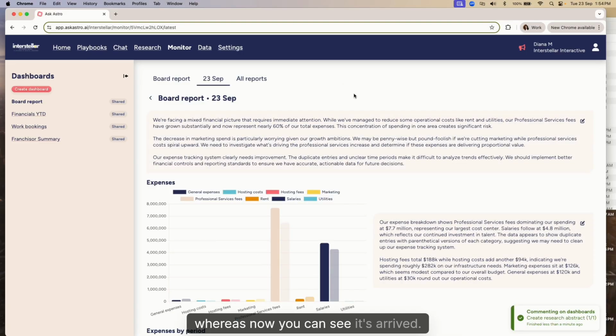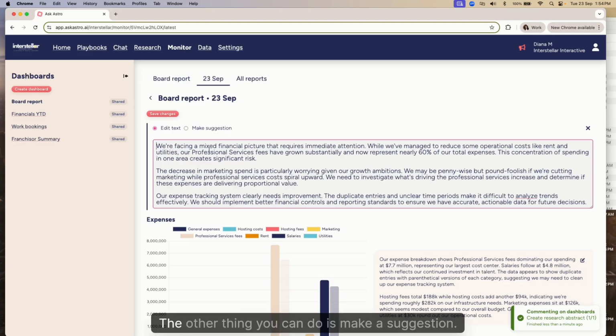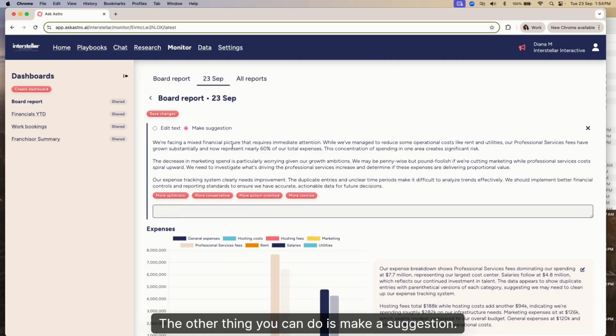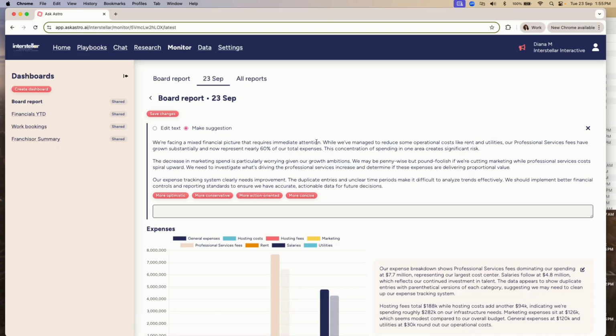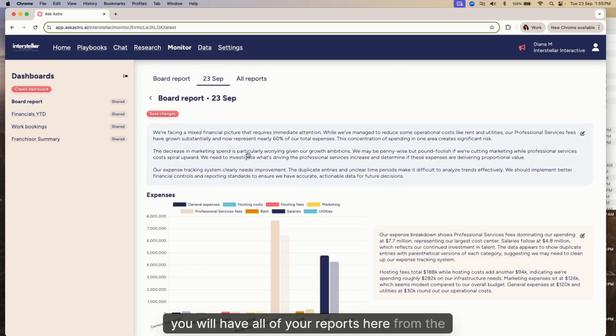Now you can see it's arrived, we can actually come in here and add more context yourself. Add or change any of this. The other thing you can do is make a suggestion. So it might be that you want these types of reports to be more action oriented or more concise, depending on who you're reporting to. But it's a good starter for 10, and it didn't take very long to do. And once you've done that, you will have all of your reports here from the history of time, so that you can see a consistent reporting structure.